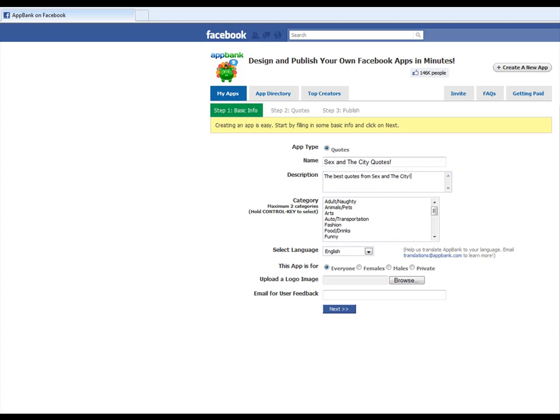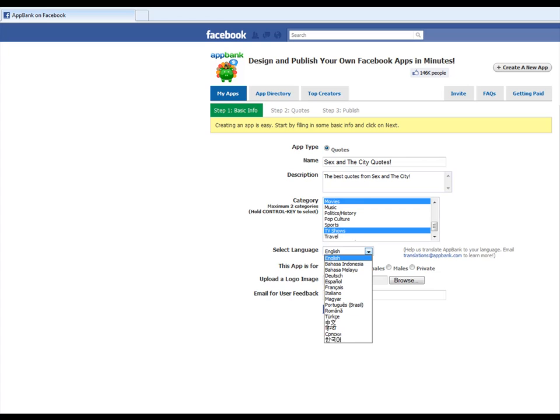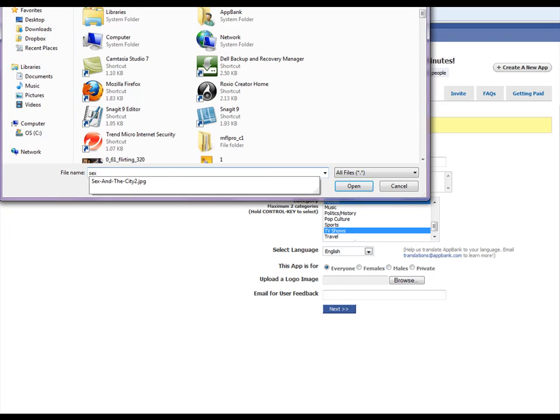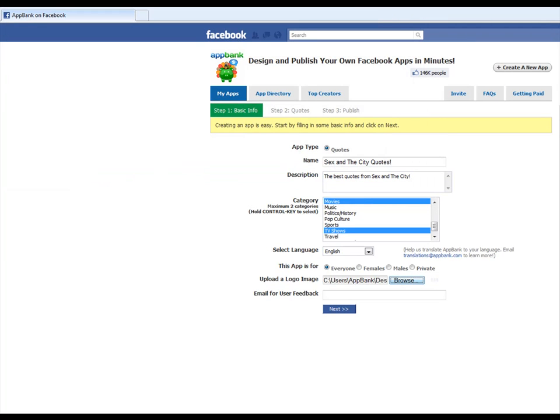You can select up to two categories for your app. Hold down the Control key to select a second category. Then, select the language of your app, the audience it's targeted towards, and finally, upload an image. We recommend uploading a large image or animated GIF, as this will draw more attention from users.